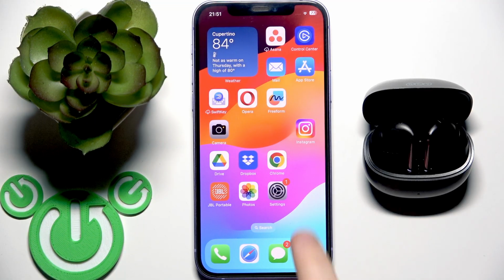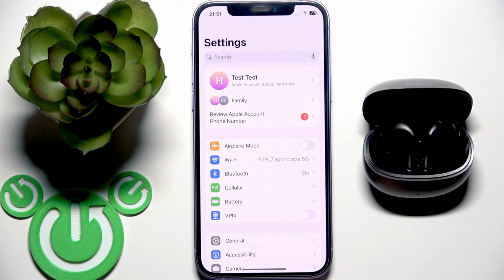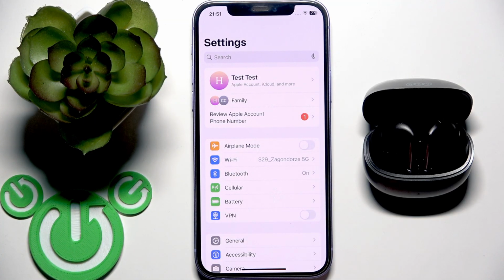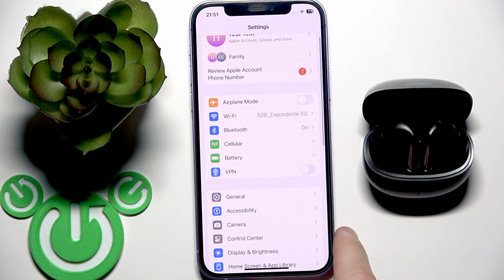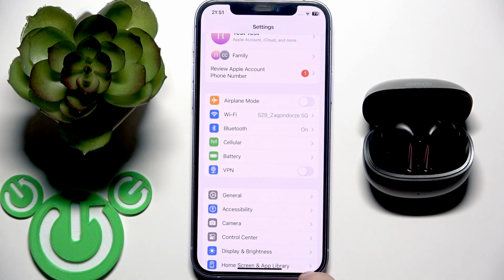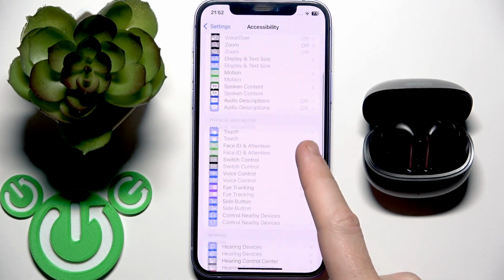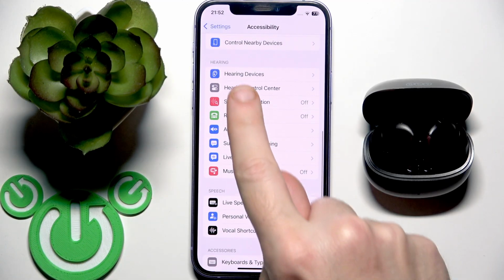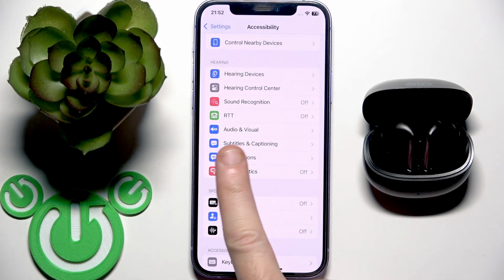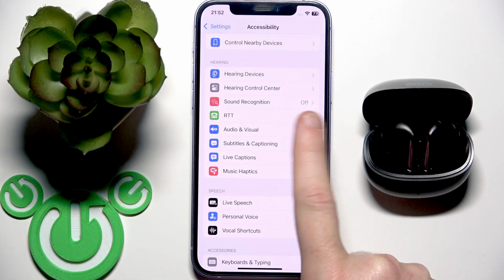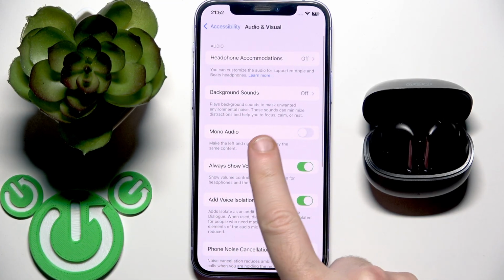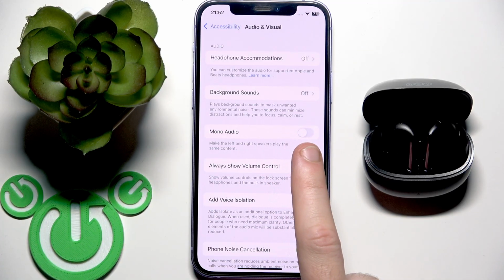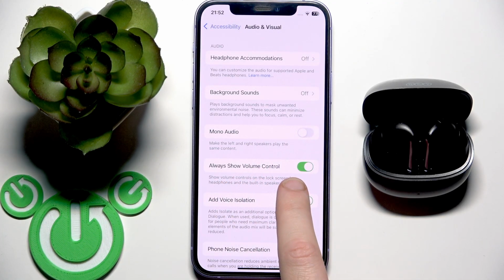On the iPhone, open settings, and then we should go to accessibility, which is located under the general settings. Enter into accessibility, then scroll down, and in the hearing section you will find the audio and visual line. Tap on this line, and right here at the third line, or if you have iOS 26 at the fourth line, you will find mono audio.